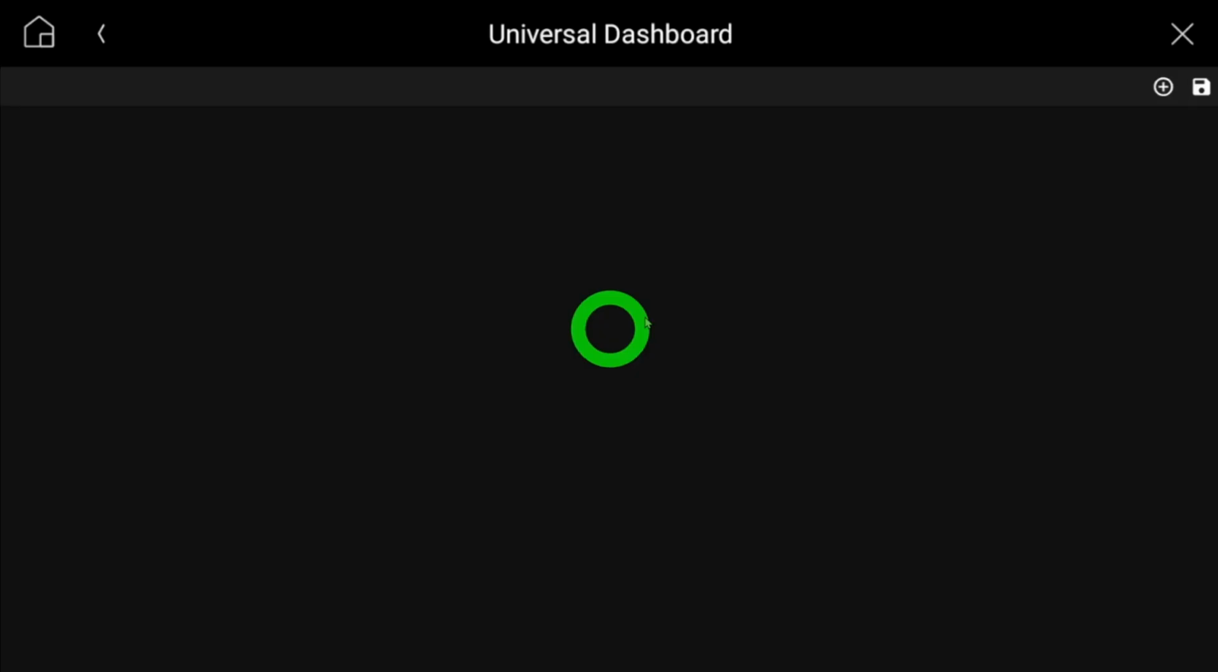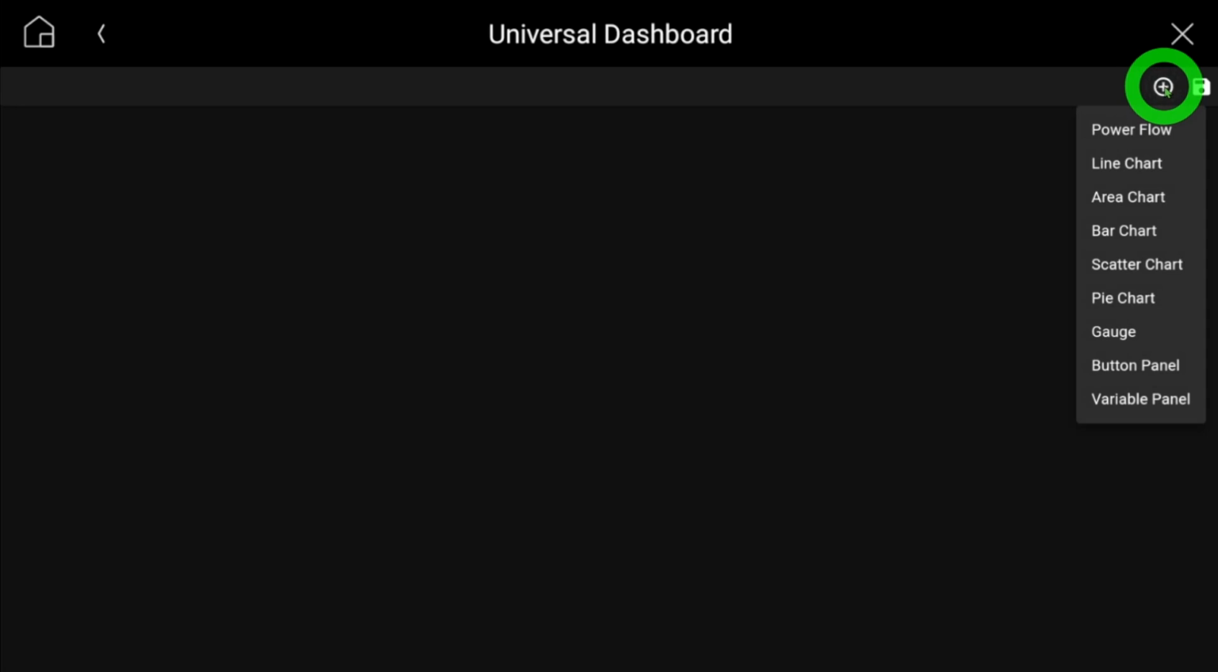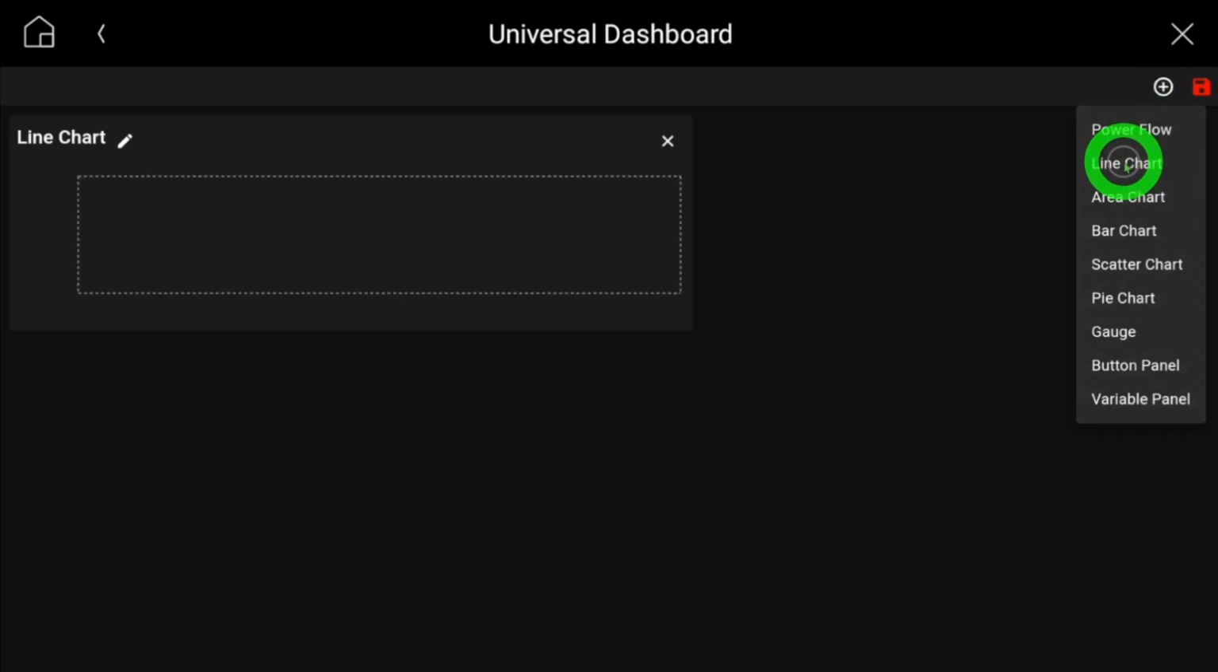Let's dive right in. To add a chart, locate the plus button located in the top right corner of the dashboard. From the menu, select the desired chart type. For this example, we'll choose a line chart.